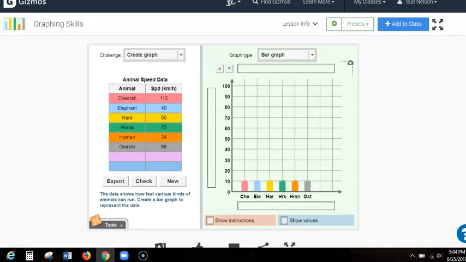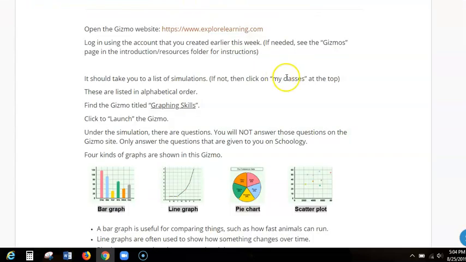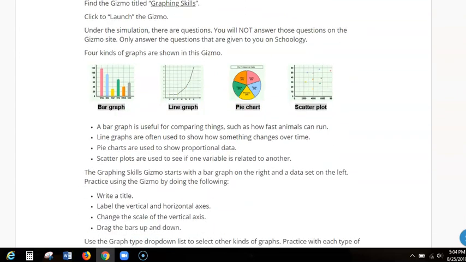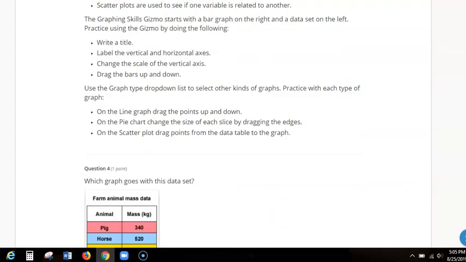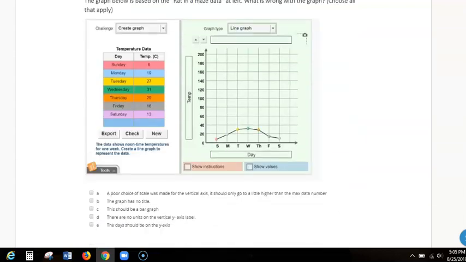The gizmo will show you multiple types of graphs. So the few questions that are after this just have to do with graphs in general. It's telling you a little information about a bar graph, a line graph, pie graph, and scatter plot. There is information here within the quiz that you'll need to know to answer some of these questions. And here's just a few, like what does that say?